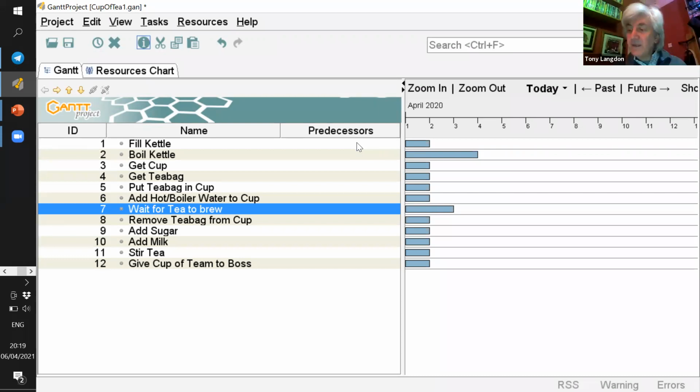So we need to think about when we can start task 1. Now, task 1 can start immediately. We need to think about when we can start task 2. Now, task 2 has to wait until the kettle has been filled. We can't start boiling the kettle with no water in it. And in this particular tool, we have 2 ways of setting the dependencies.